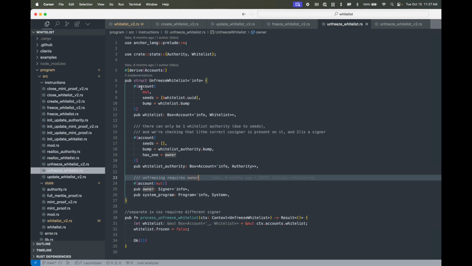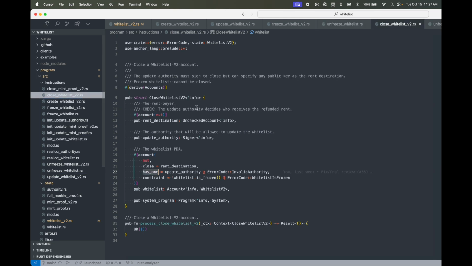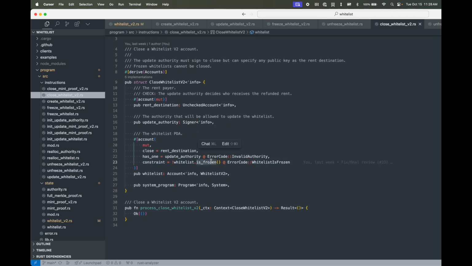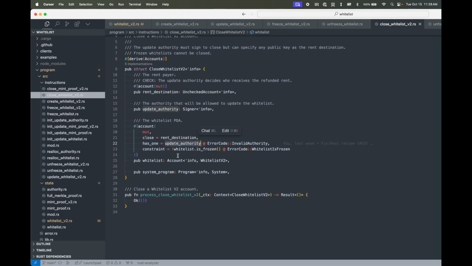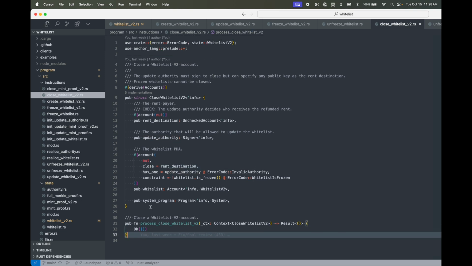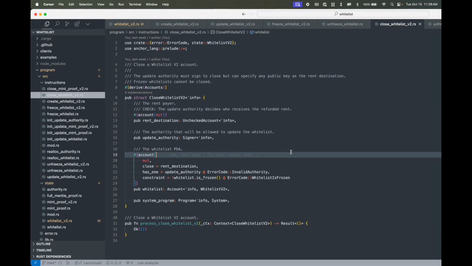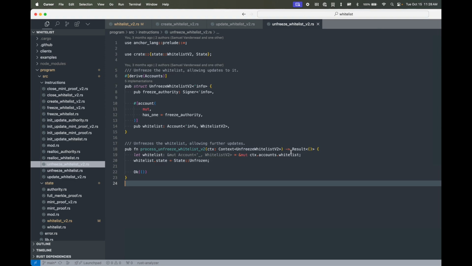All right, then you can close a whitelist. Only the update authority can close the whitelist. They must be a signer. You cannot close a frozen whitelist. Must be update authority. And we're using Anchor's close macro, so this is pretty straightforward as well. Those are the whitelist instructions.